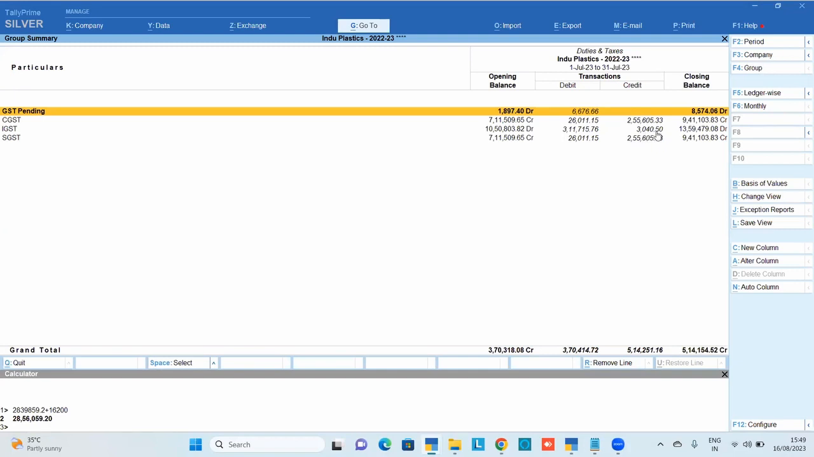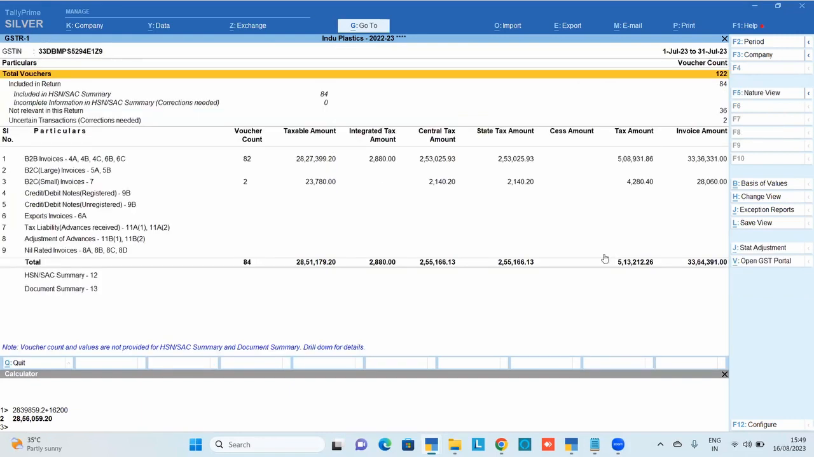Say for example 3040.5, no? Right? So 3040.5 must be on the integrated tax. When you make this two, the value must be 3040. This is how you can match.